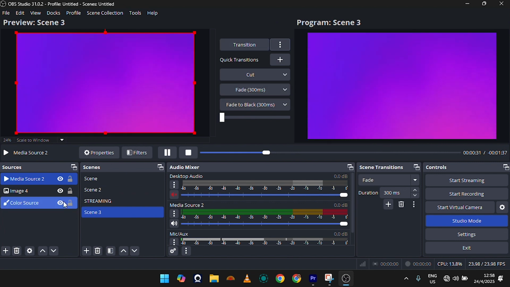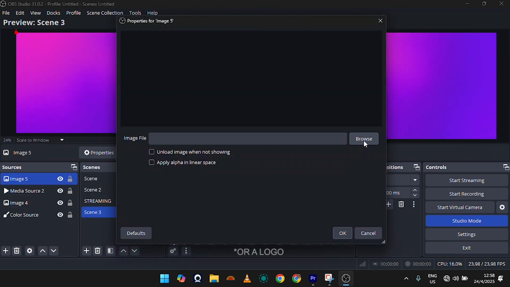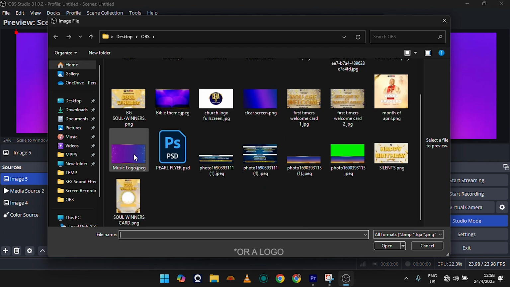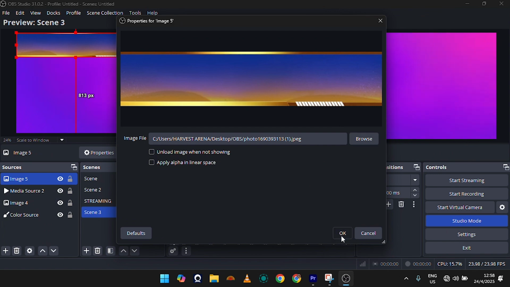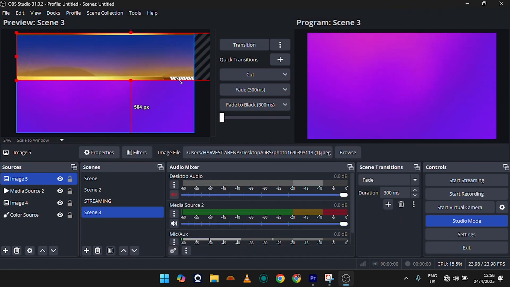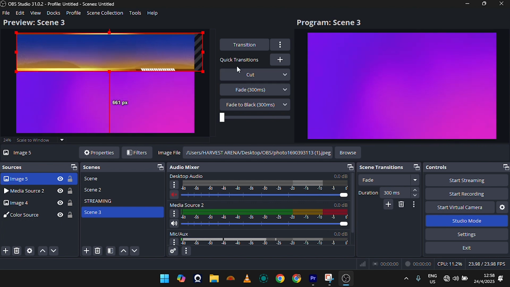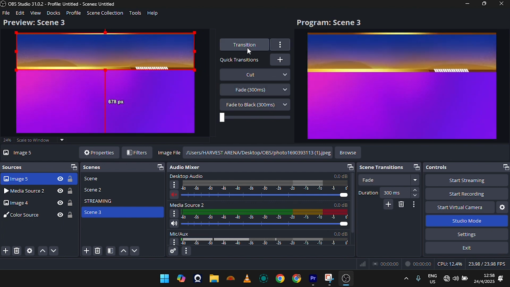So you can add any other thing. Let me say I want to add an image on the looping. I can just browse for the picture I want to use and select something else, maybe this, and OK. You can see this image on top of the loop. So when I transition, you can see it's not actually reflecting on the live. So that is why the studio mode is very important. So when you click on transition, then you can see the changes.